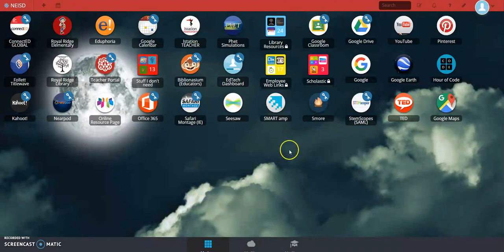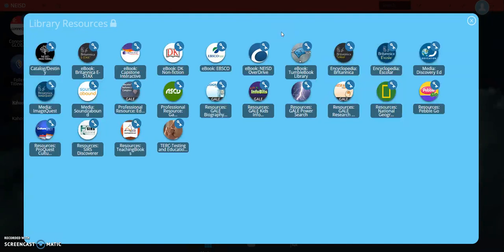What we're looking for is what I call the blue box of awesomeness, or the library resources. So it's this blue box. I know on many students, yours might be on the second row, but that's okay. We're just looking for our library resources. So we're going to open that up.